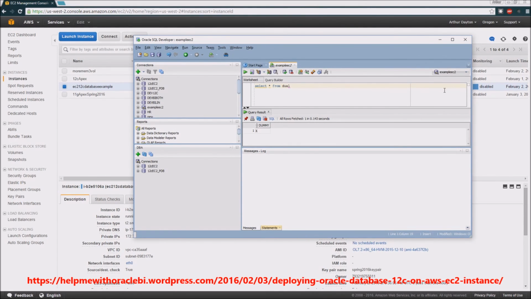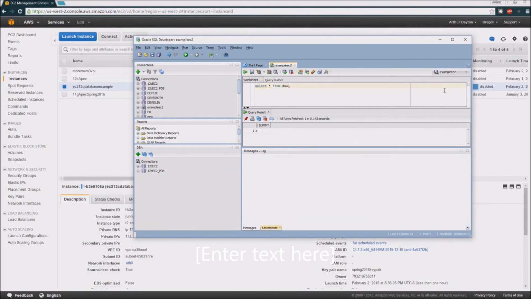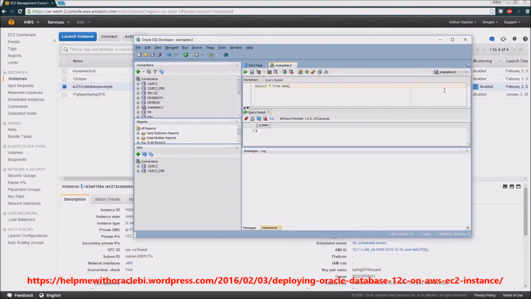So that is the conclusion of this post and this video on how to create an EC2 instance database. Next, I'm going to show you how to install the Oracle REST Data Services listener on a separate EC2 instance and stand up an Apex instance, which you can then connect to your database and also access via the internet. So please check that post out as well.